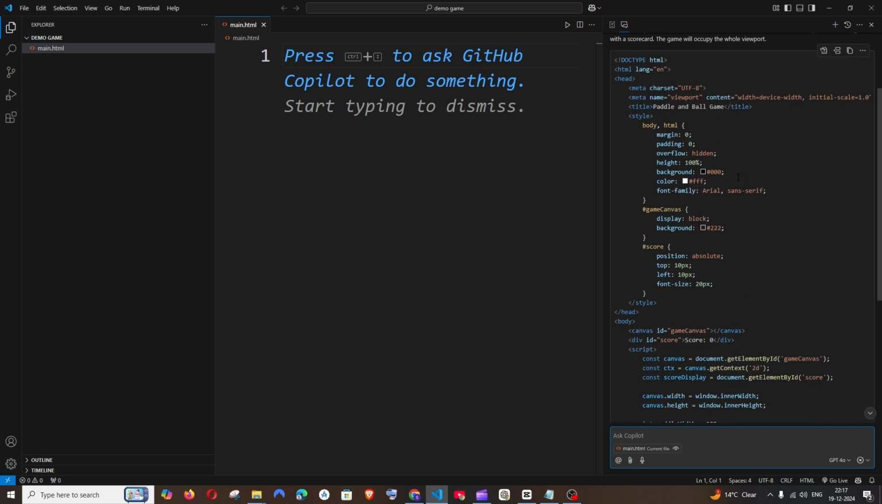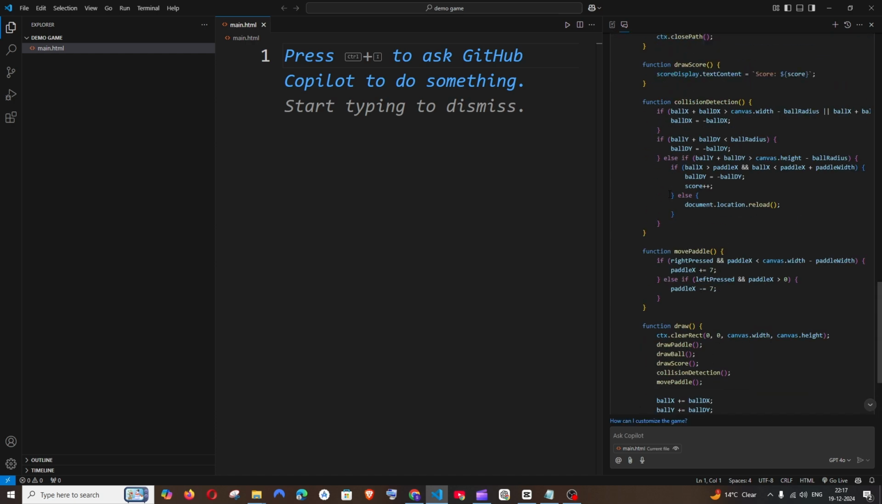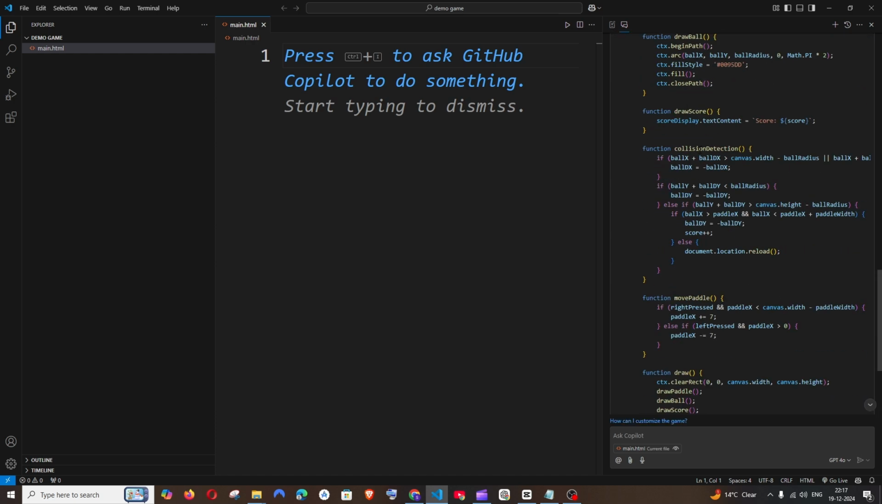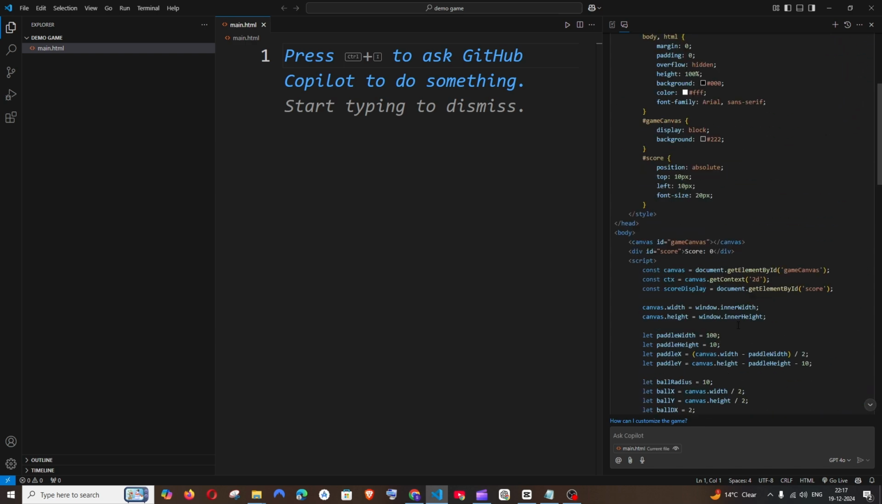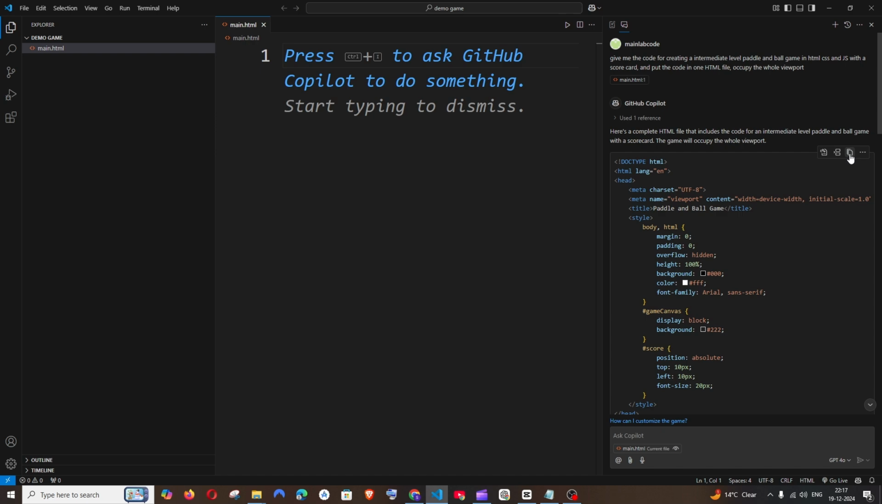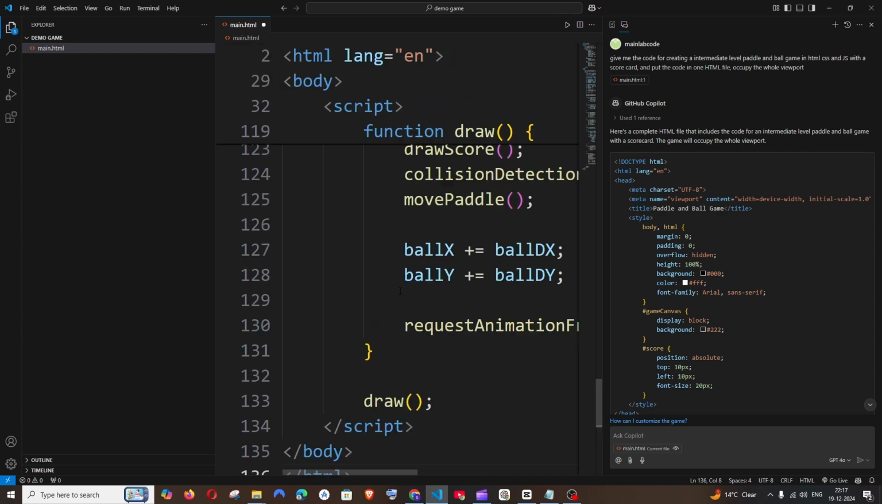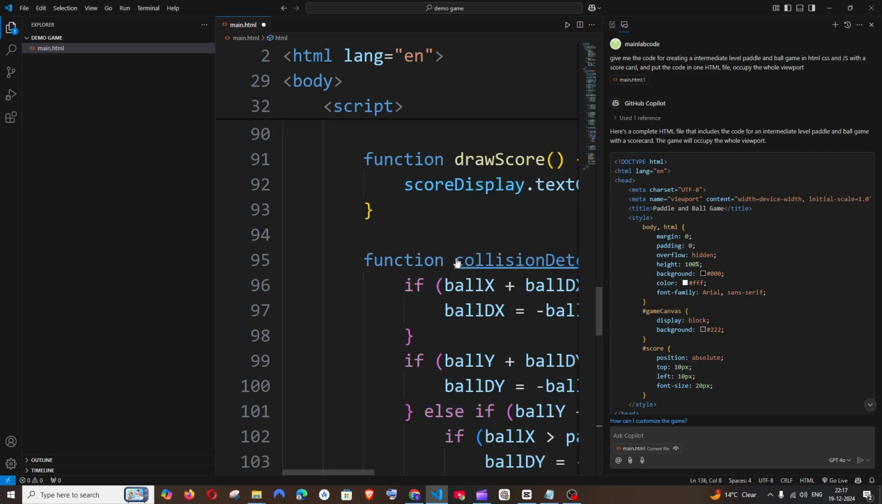I'm getting the styles over here in the style tag, since we are using only one HTML file, and of course under the script tag we have the JavaScript code. Now we can quickly copy this code, go inside our main.html and paste the code. That's it. That's amazing. Save it and click on Go Live. This opens our application in a new tab. So this is what I get.